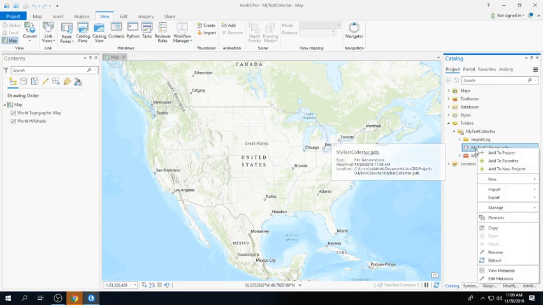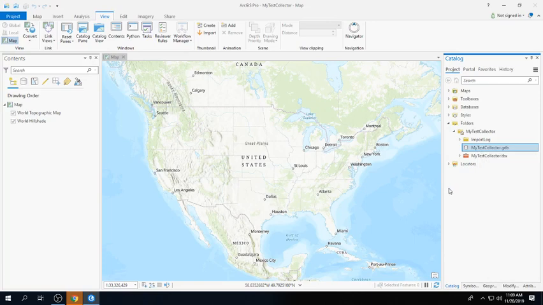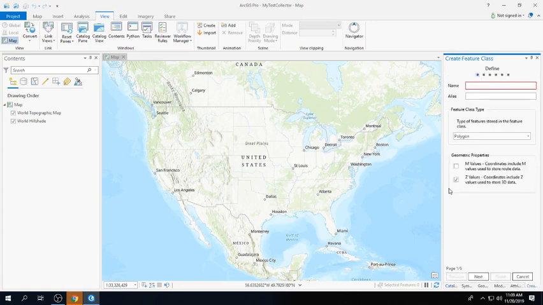So my first thing to do here is I'm going to want to create a new feature class. Now, when I do this, it's just the normal create new feature class dialog box. So I'm going to make a feature class within that geodatabase, but I have to think about what I'm going to collect. When you go out in the field with ArcGIS Collector, you can collect points, lines, or polygons.